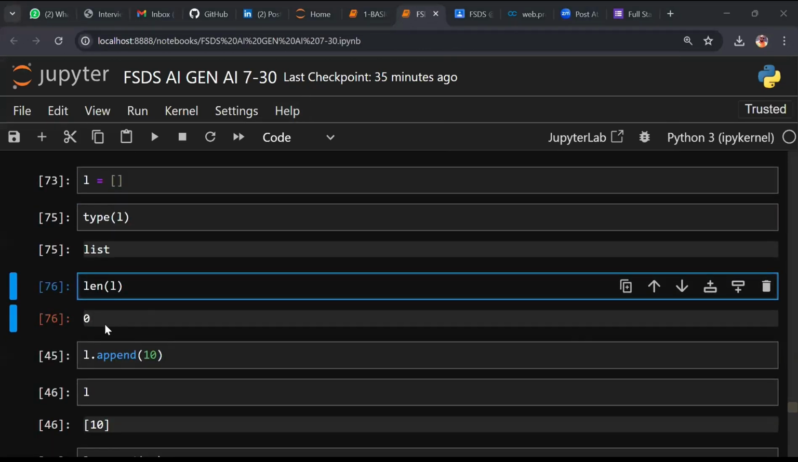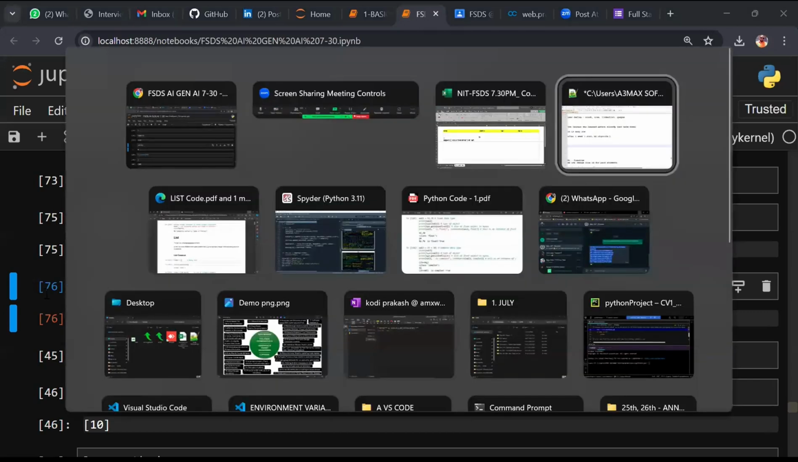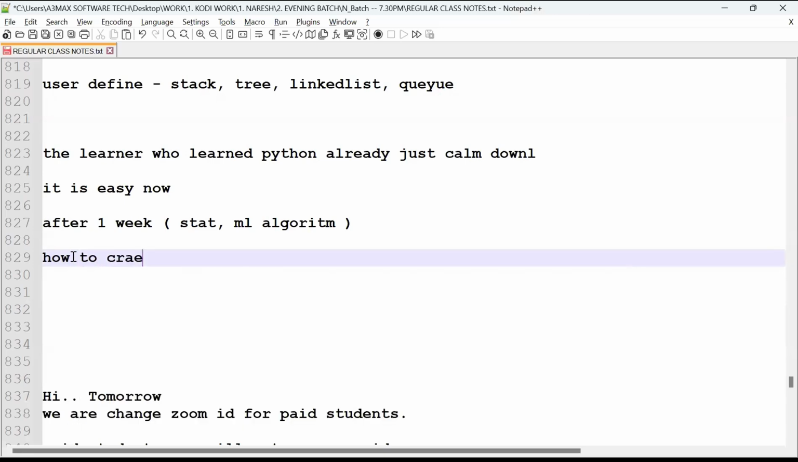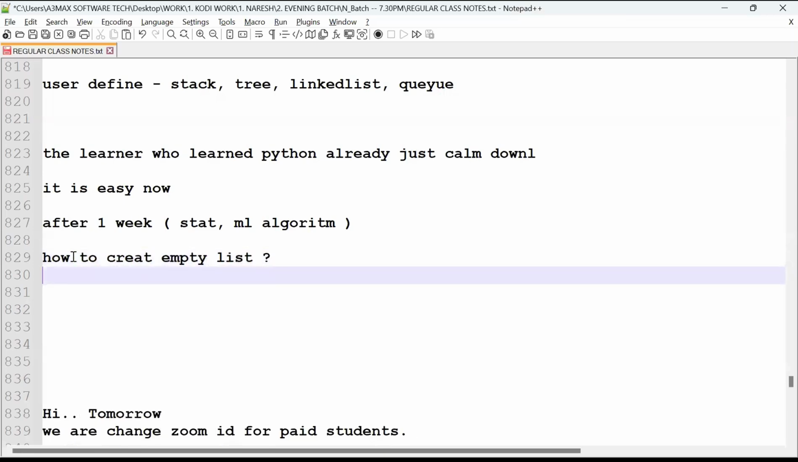No. So that's why the value is zero. Now I want to add value to the empty list. So the interview question, very simple: how to create an empty list, isn't it? So what is the answer?